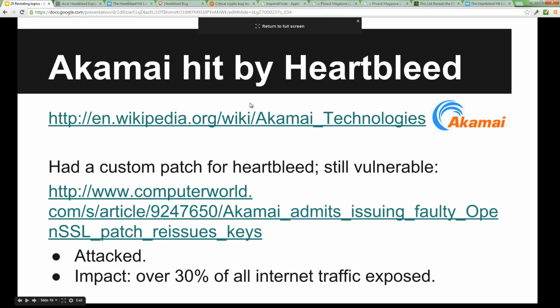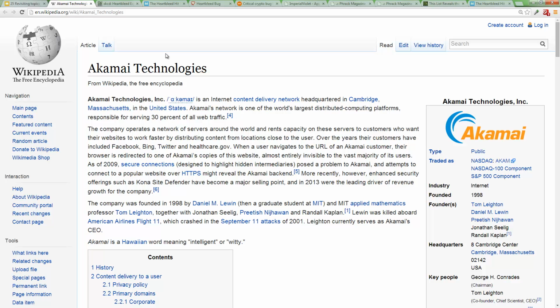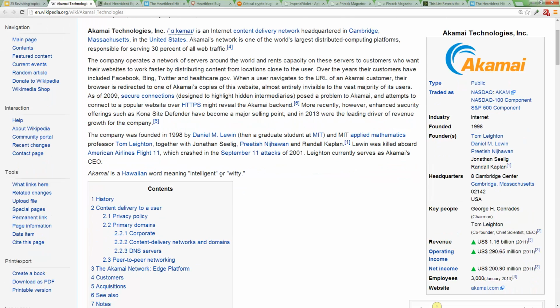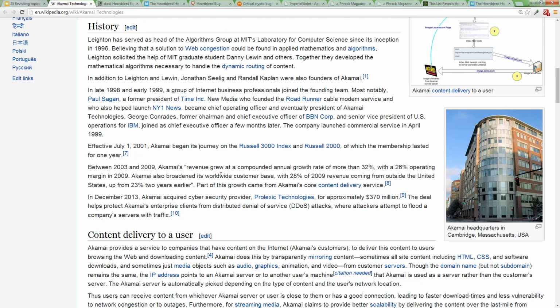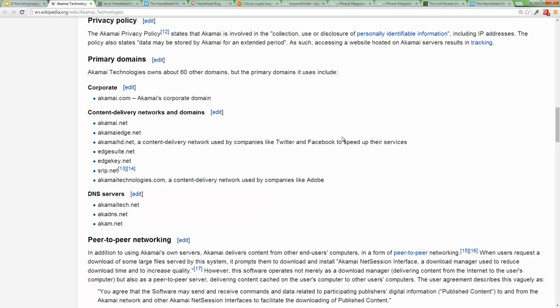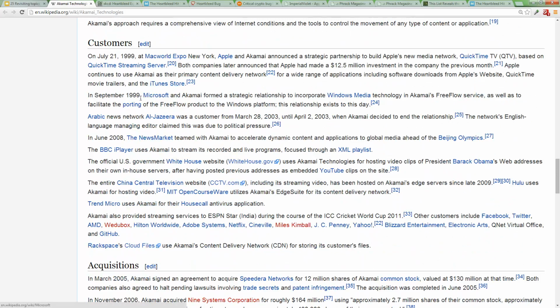And Akamai, if you're familiar with them, are one of the largest content delivery providers in the entire world. They are responsible for hosting and distributing over 30% of all internet traffic in the world. They basically run things ranging from, if I remember, Google to Amazon. It was founded by some of the guys who invented the internet, and here are their customers: Microsoft, Al Jazeera, White House, China Central Television, many security vendors, and also many social media sites, many businesses, etc.